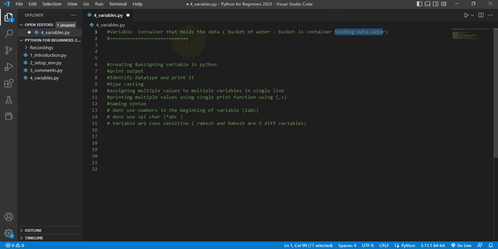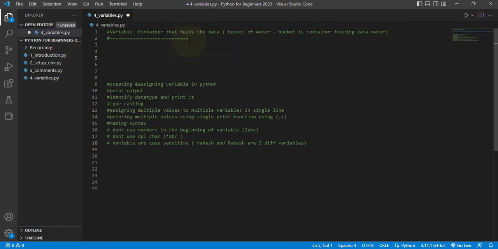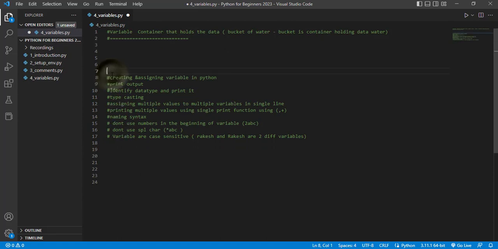And now you can say that a bucket can hold water, but also a bucket can hold sand, or we can keep bags or books or whatever it is. A bucket can hold multiple types of data. So that is what is called data types. There are 8 different types of data, which we call data types in Python, that we will look into later on. But right now you can understand how we can go ahead and create this variable.